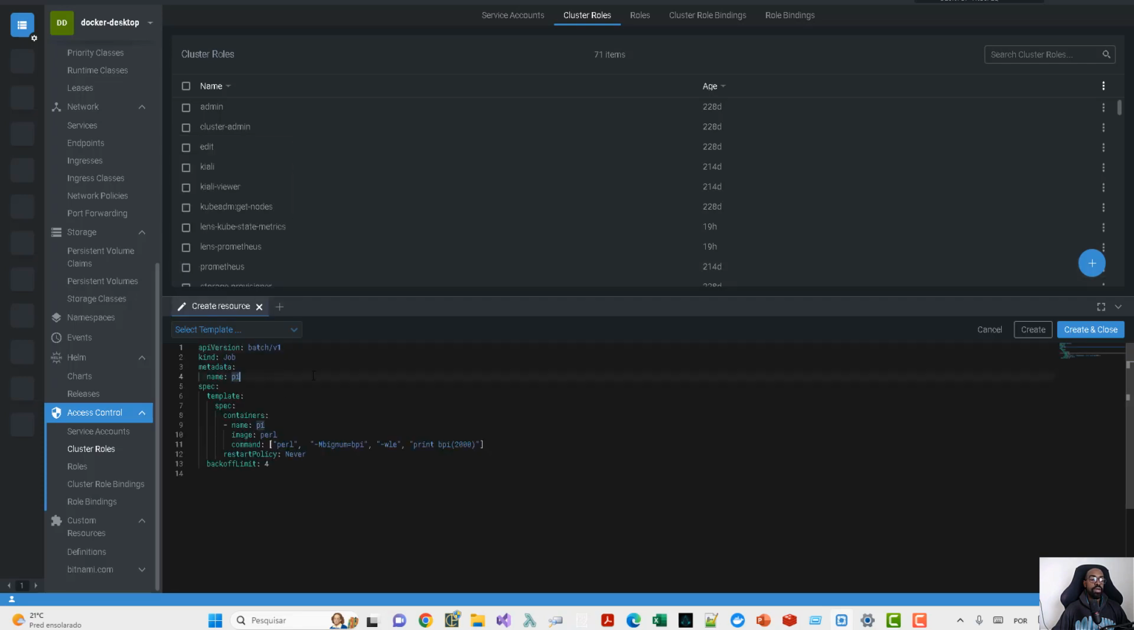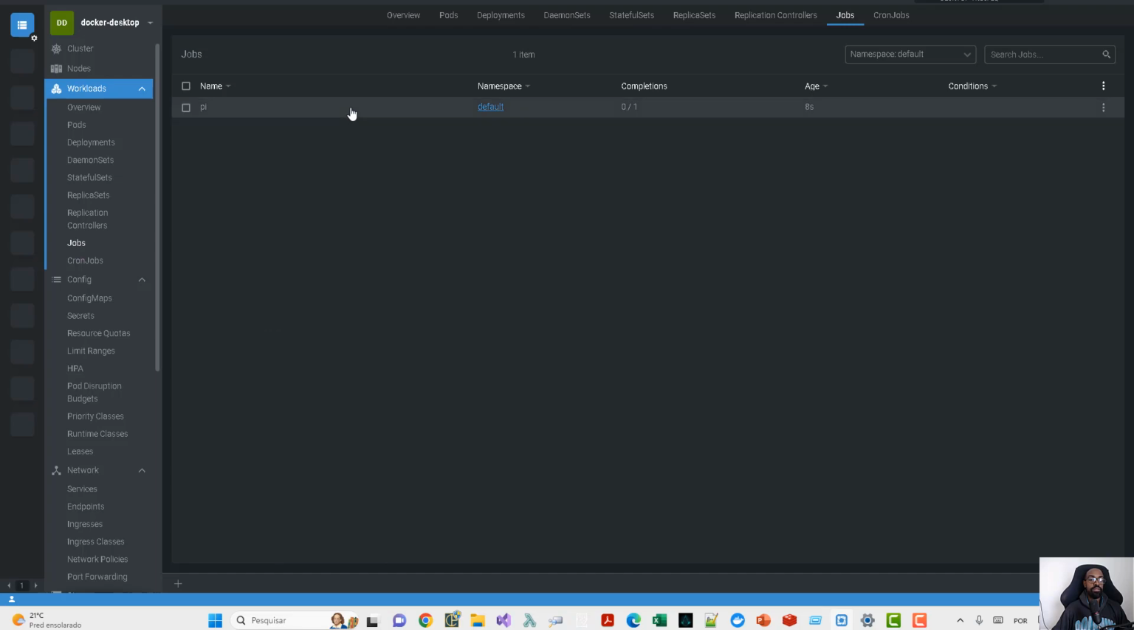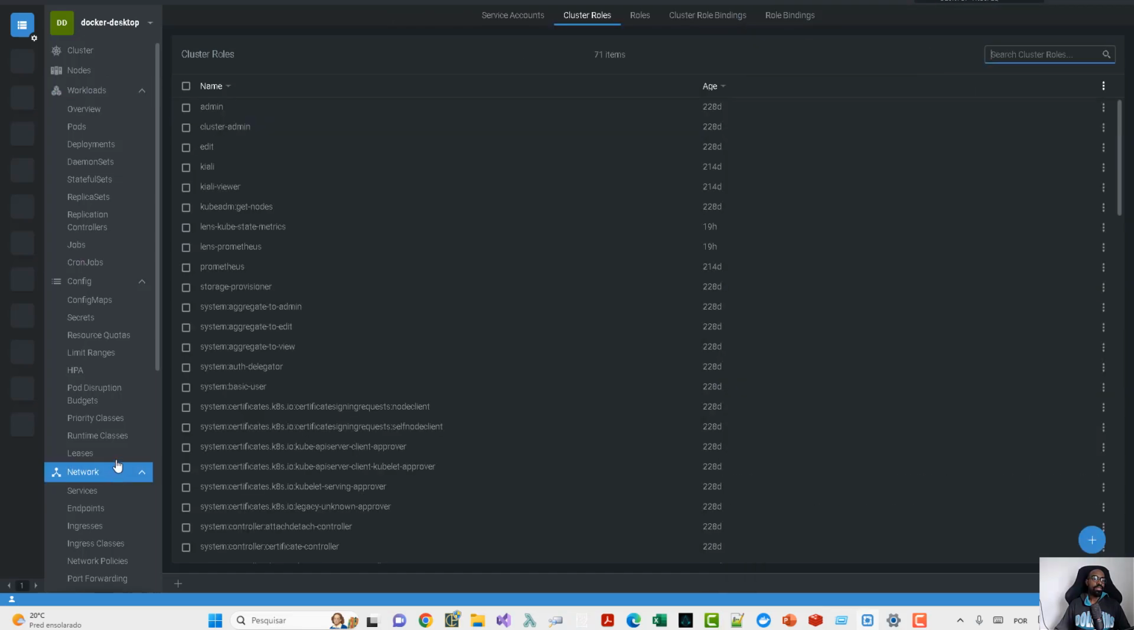All right, and right here we have a template of a job, and we just have to change the information in a way that suits you. So basically, we have right here a template, and let's say we are satisfied with this template. We just have to click on create and close. All right, and a job is going to be available to us. All right, it's going to be created. So let's click on this option, jobs, and the job is created. That's it.